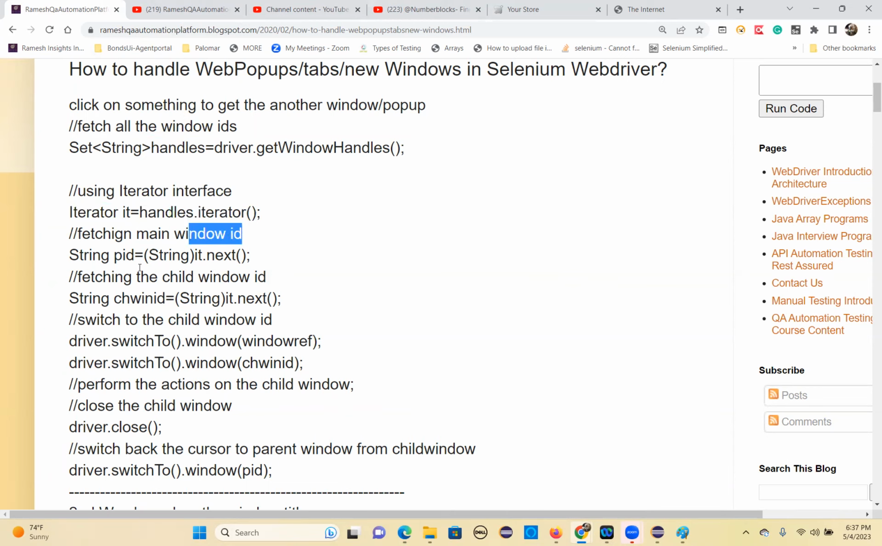So fetch the main window ID first, because the parent ID will always be in the first place. In the second place is the first child window, then the second child window, then the third child window, like that. So it stores the order. Set is not an ordered collection, right? But there is a LinkedHashSet, which stores in order.